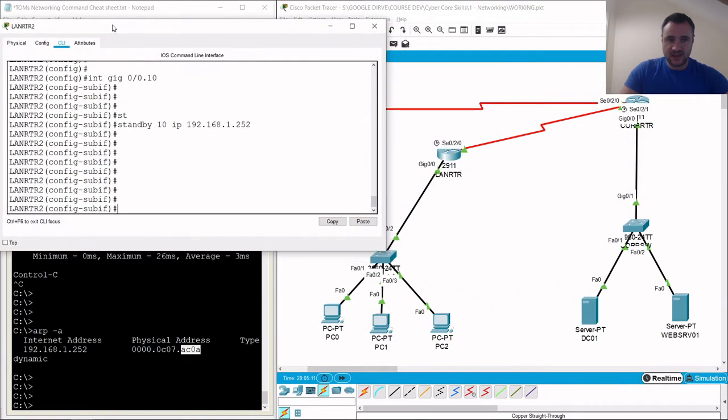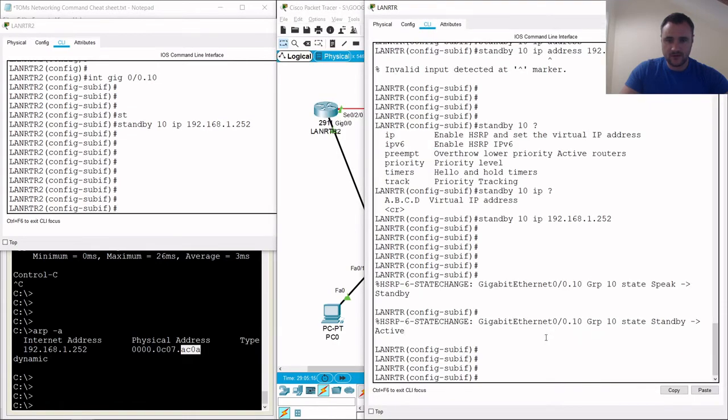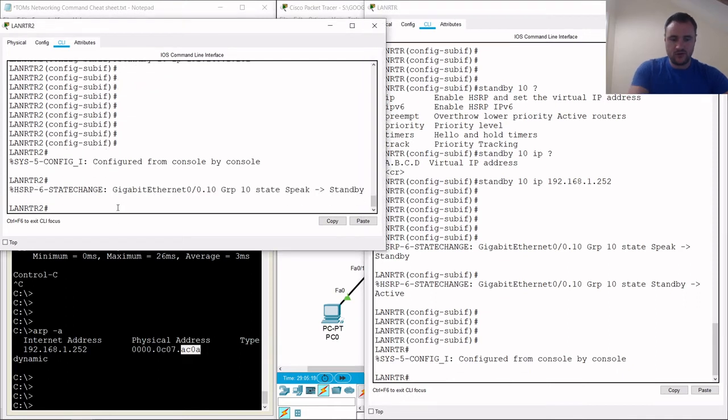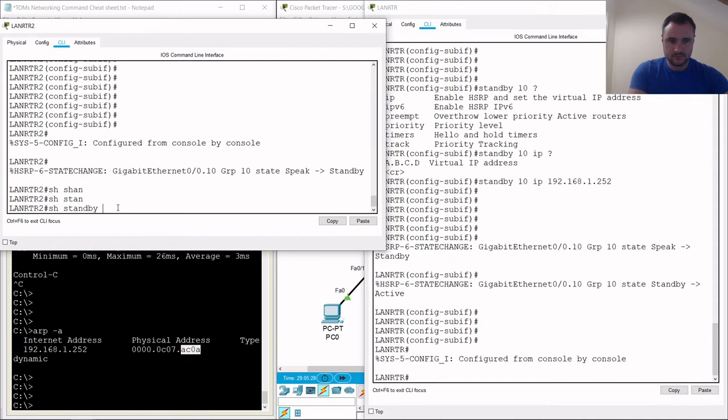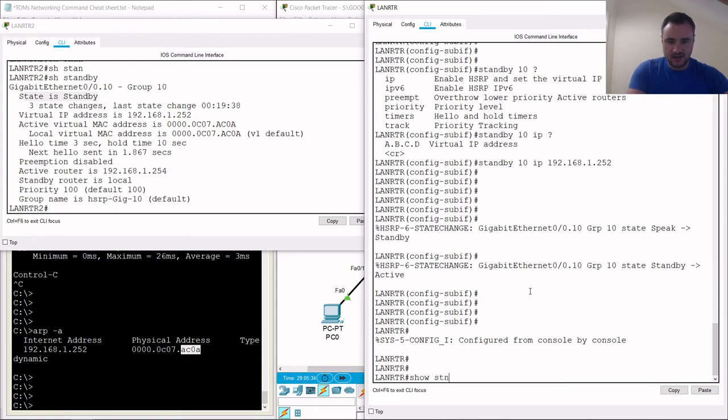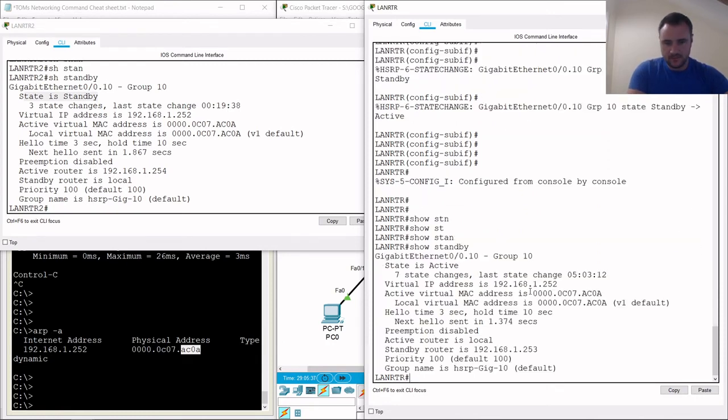What I'll do is I'll just stick that there and bring this one up. Right, oh, here we go. So that's now speaking to it, and it's gone to standby. Show standby. So this is in the standby state, and this one will be active. Show standby. So this is in the active state for group number 10.